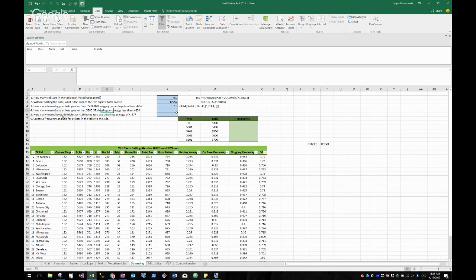Let's see. I'm just going to do number 5. You can check number 4. I'm just sort of running low on time here. How many teams have greater than 30 triples or greater than 150 home runs and a batting average of less than 0.27? So I'm going to do the same thing, sum.